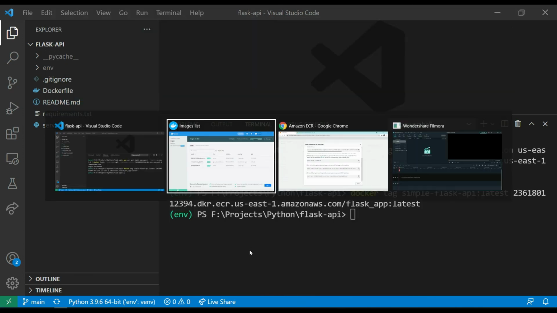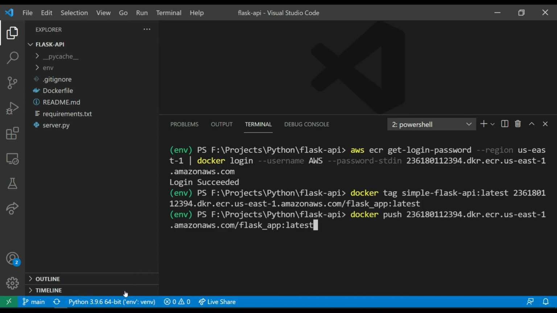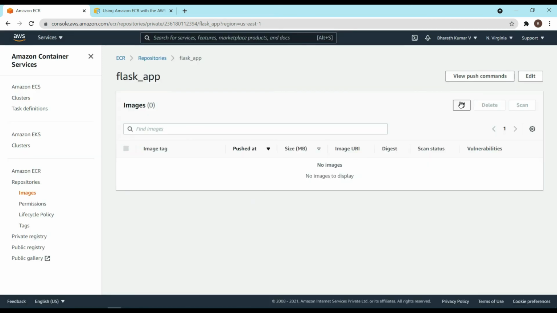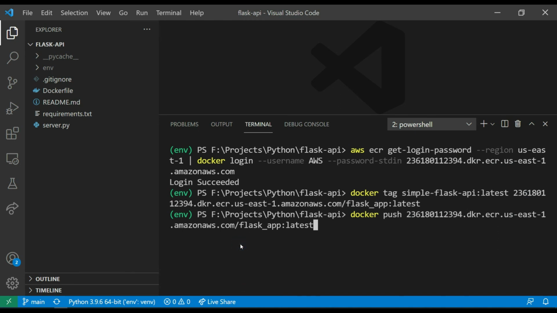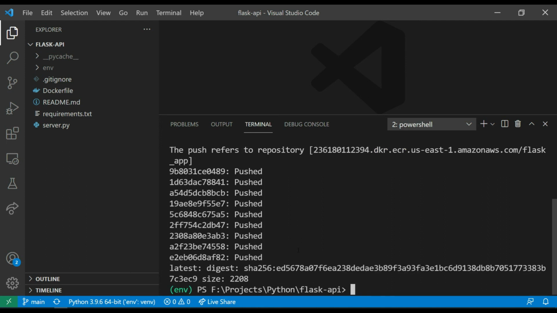Once this tagging is done, all we have to do is copy this push command and run it. Before doing so, let me go to ECR and close this. Here you can see there are no images yet. After hitting this command, let's see what happens. It is preparing to push the image to the repository. It might take some time. Okay, the image is pushed and it is tagged with the latest tag.